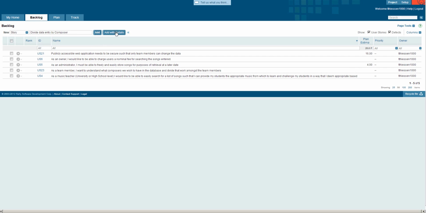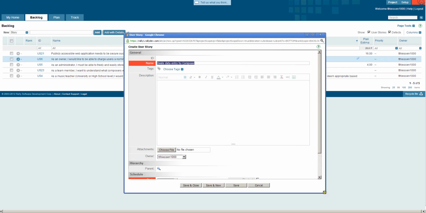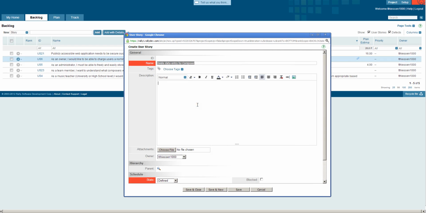I can add that inline relatively quickly by just hitting the Add button. Or I can hit this Add with Details button, which will bring up this separate window and allow me to add a further description about that user story. I do encourage everyone to at least consider using that. It won't be necessary all the time. If the user story is very straightforward, a simple title will do.